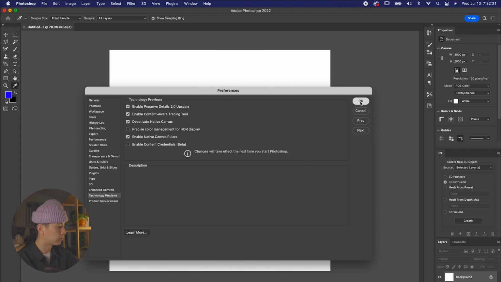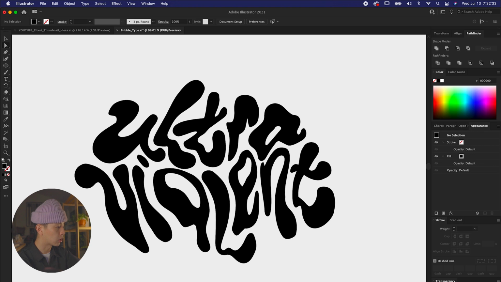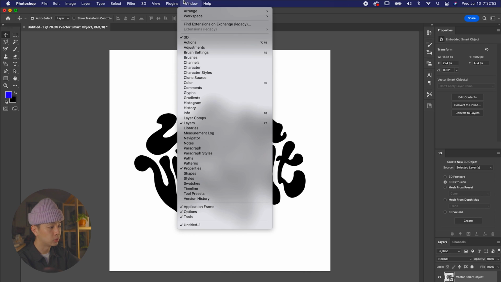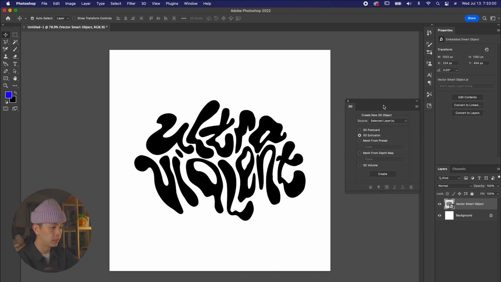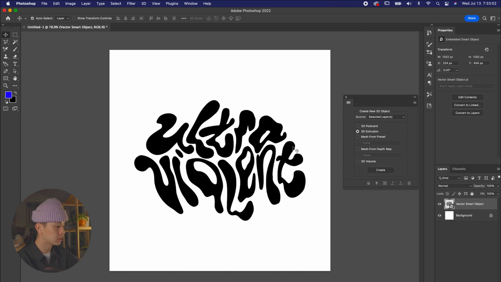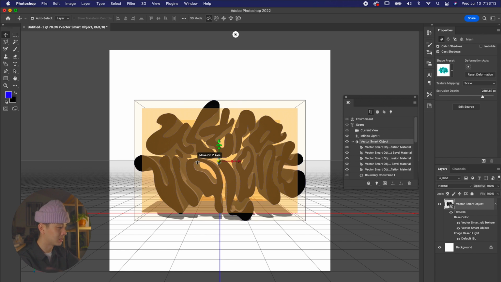So after we have that set, we're going to copy that artwork from Illustrator onto Photoshop as a smart object, and then we're going to open the 3D panel. So if you go to Windows, 3D, it will come up, and we're going to click on the 3D extrusion section, and then we're going to hit create. Just from that, it's going to give you this really matrixy looking diagram.